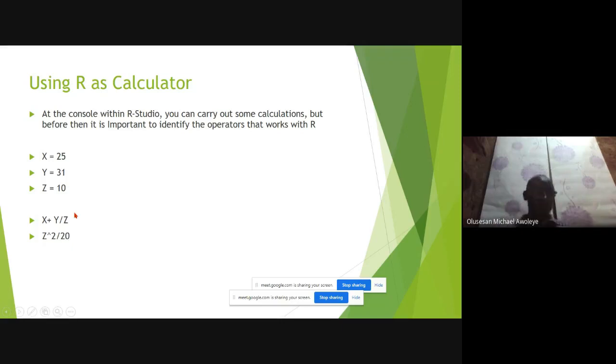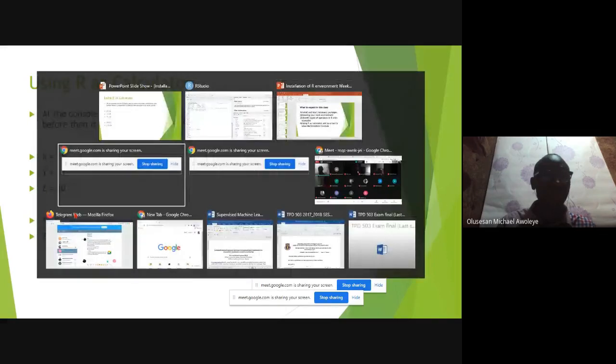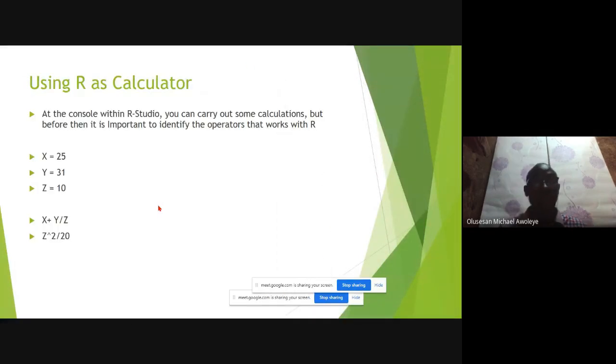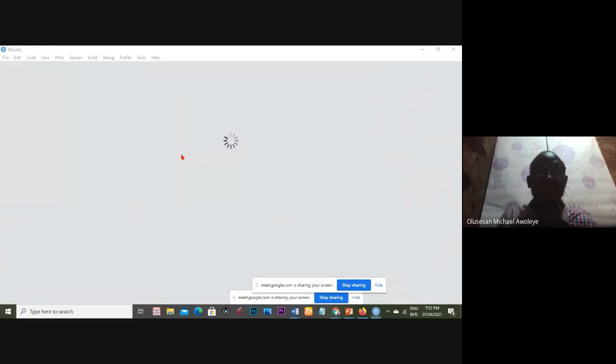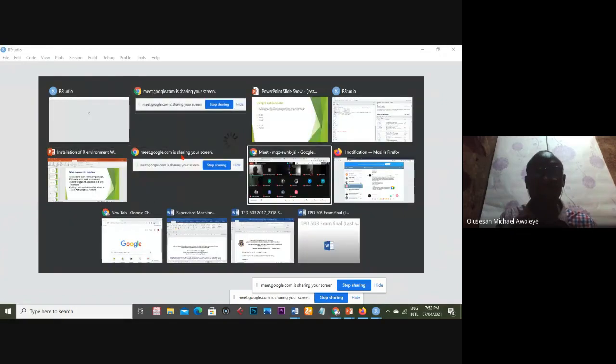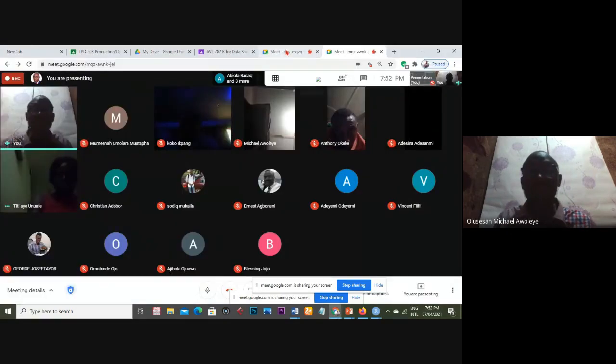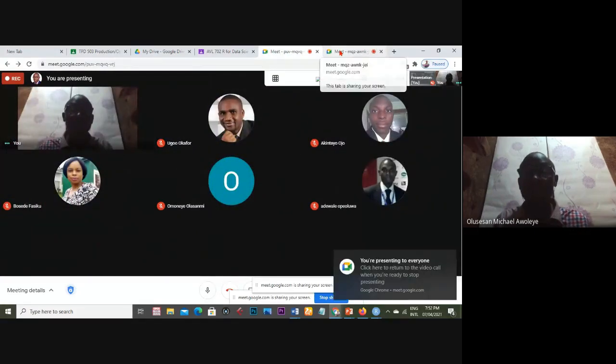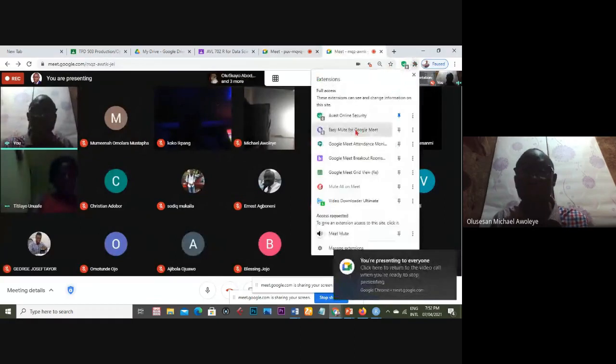So let's see. We're going to go to RStudio and then assign our X to be 25. Where is R? Okay. Close that. I'm trying to bring it up again. While R is loading again, I don't know why it crashed. It's coming up. Not to worry. Coming up in 10 seconds.